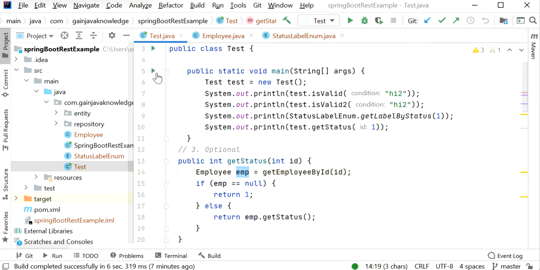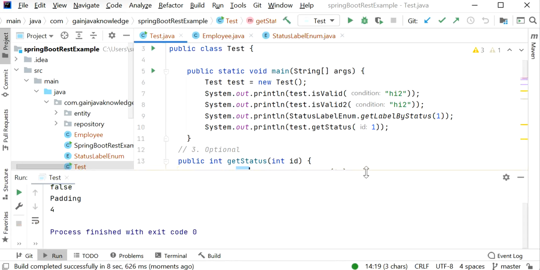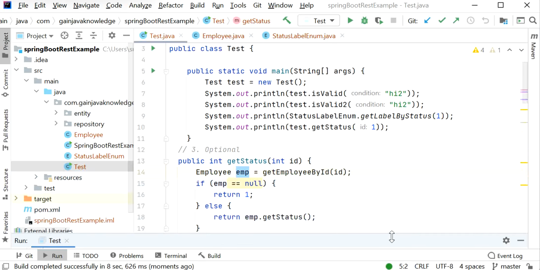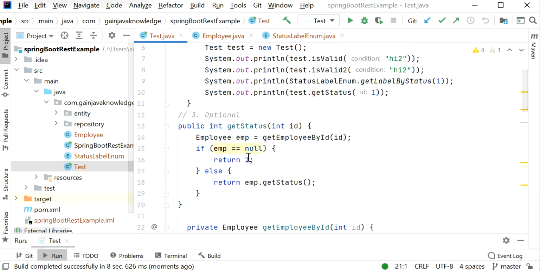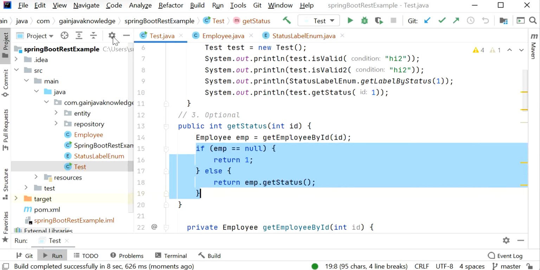So let me run this application. Here we can see we have added if else conditions, but we can also reduce this if else condition from our code, or we will remove it. So once we check without Optional, we are getting the response and status is 4, which is what we expected. So let me go and see how we can remove this if else condition from our code.